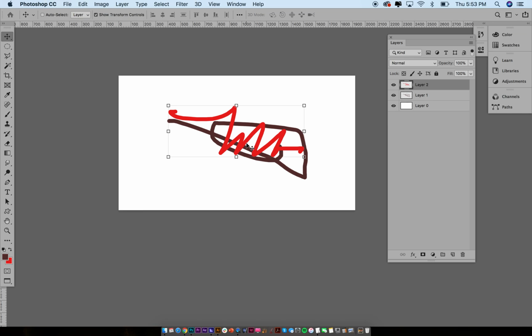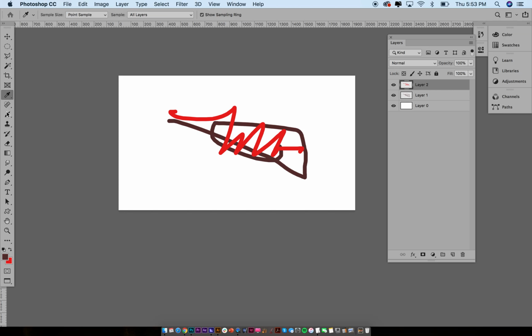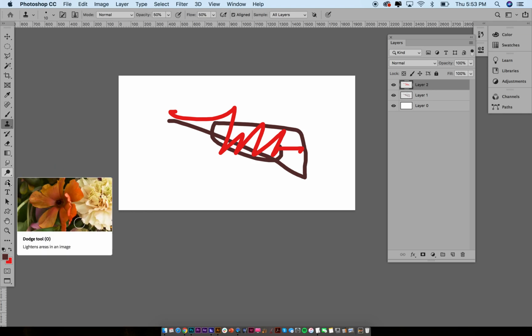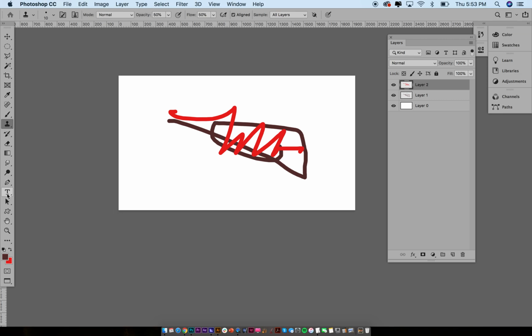So the future ones I'm thinking of doing are the marquee tool, the lasso tool, the magic wand, we've got the crop tool, the eyedropper, the paintbrush, the clone tool, which is pretty cool. Let's see, what else do I use? The gradient one, the smudge tool, the dodge tool, the pen tool. Pen tool is a good one. Type tool. There's a lot of stuff here I can talk about. And I can also do a ton of tutorials just on the layer palette.